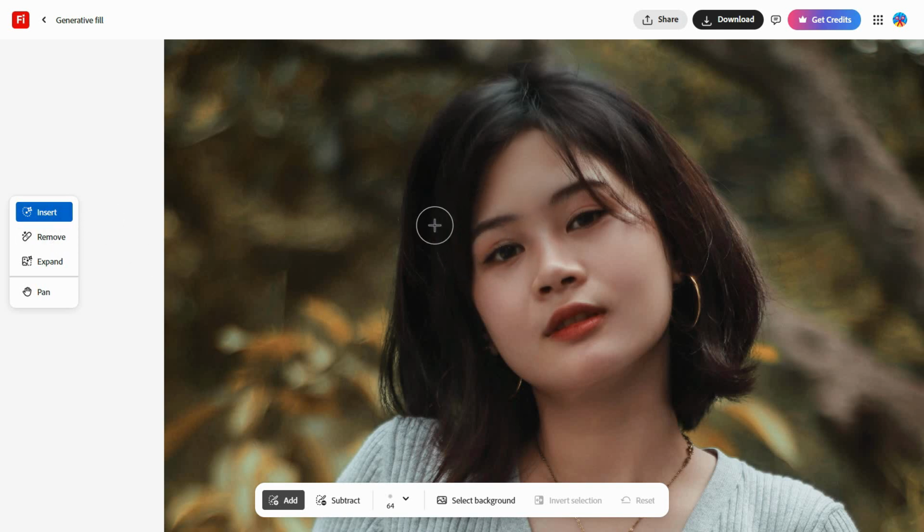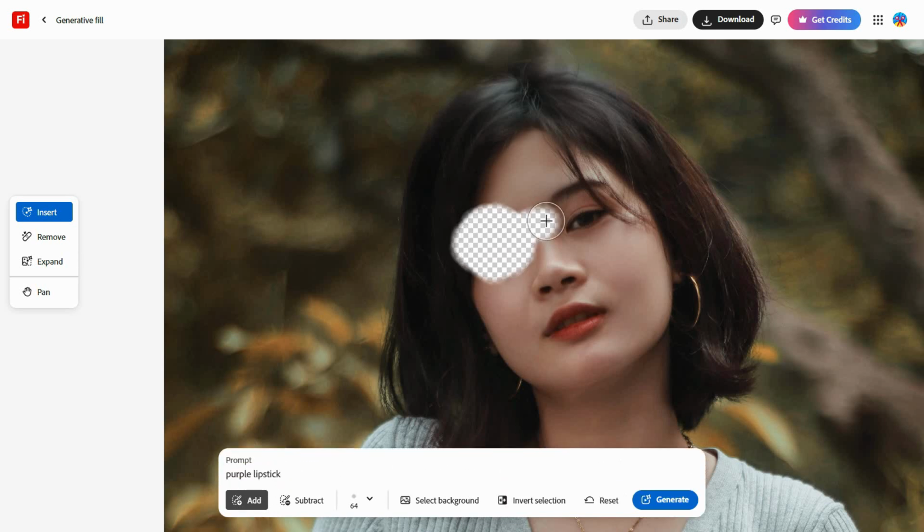And something more we can try is let's try drawing glasses around her eyes. So let's click on insert and let's just draw anything weird, and we can make any kind of glasses like that, just like so. And let's write stylish black sunglasses.